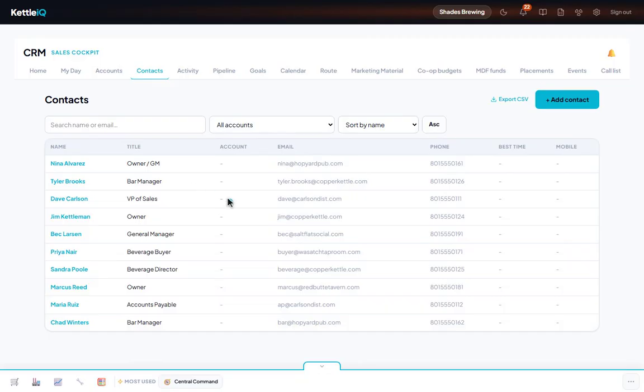If someone changes jobs or their number changes, click their name to open their card and update it there. No need to delete and re-add. Keeping this list current means you always know exactly who to call the second you walk in.